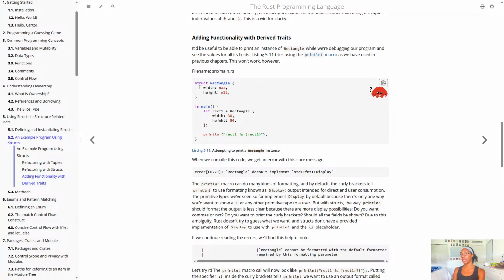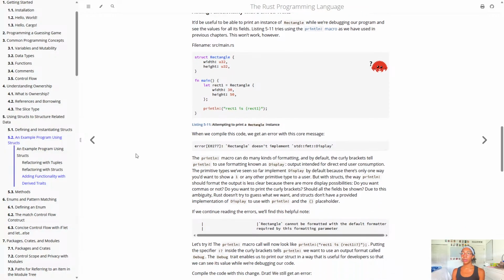Now we're looking at our struct, which is rectangle. We have a width and a height, and both are u32. In function main, we have let rect1 bind to a rectangle, which is a struct, and we're inputting 30 and 50. Over here, our println is rect1 is rect1. Now, why won't this compile?